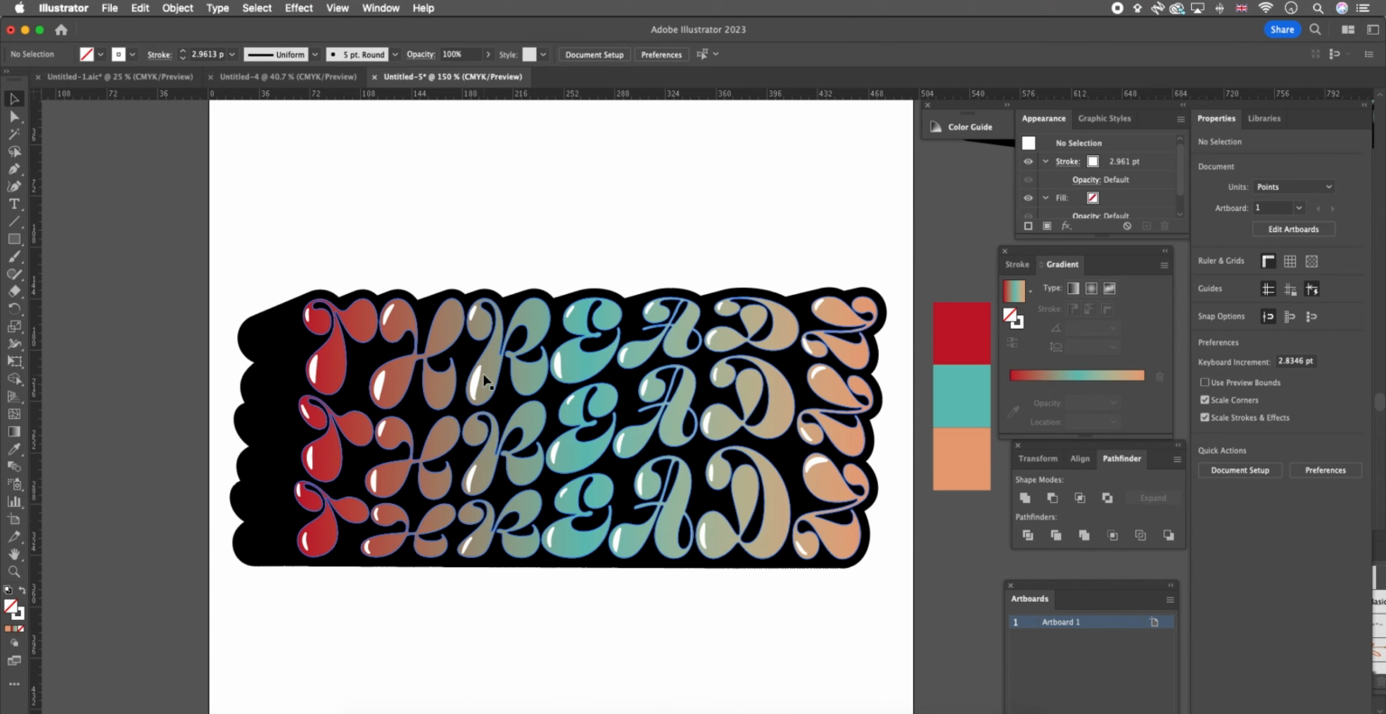You know, on the bigger letters, just use bigger highlights, smaller highlights for the smaller letters. Just add your own artistic flair, and that's it. That's how you do that.